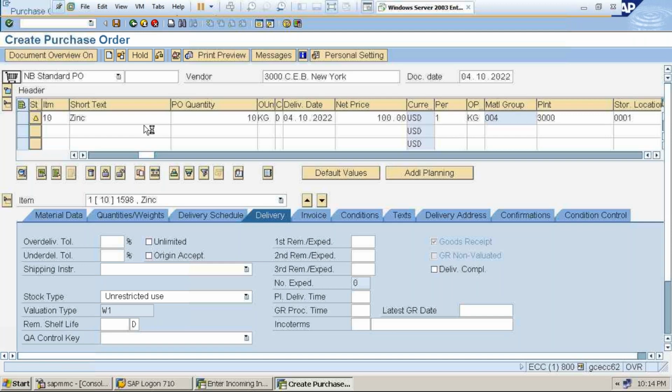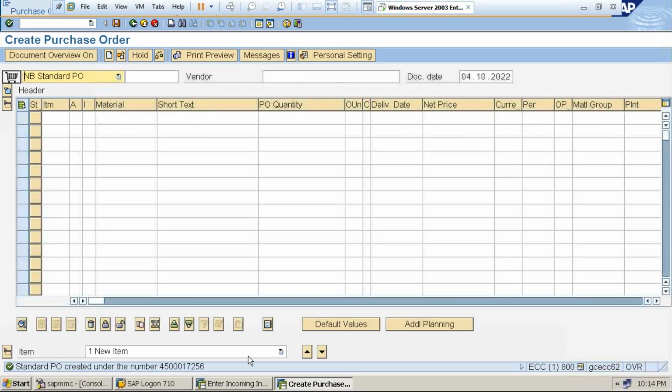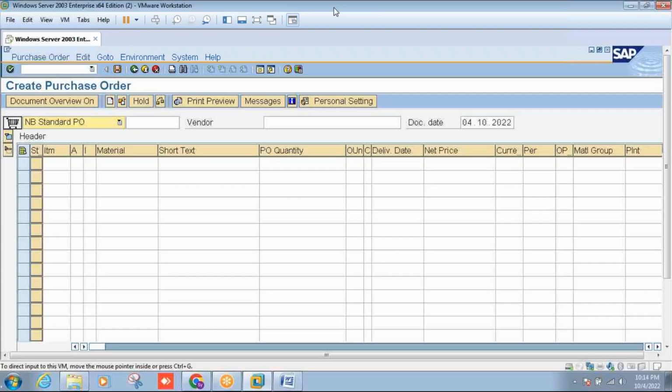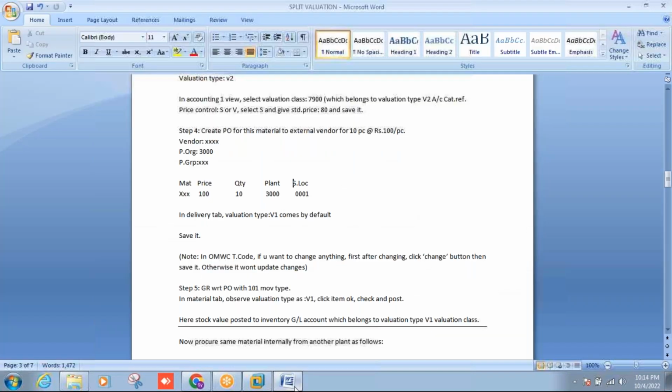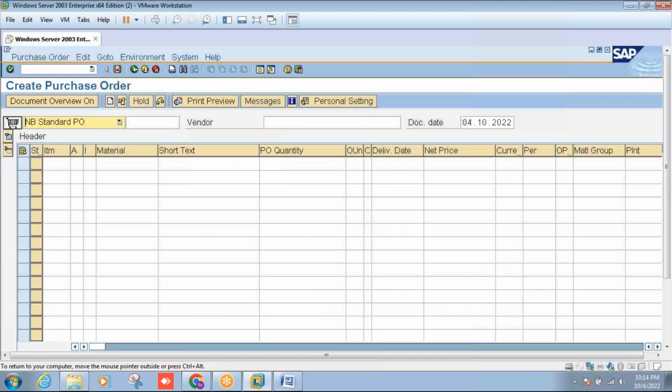Note down this PO number, 450017. Okay. So after this, what is the next step? What is the next step? Now here we are creating the GR with reference to the PO with 101 movement type. So the movement type is just the general basic 101.